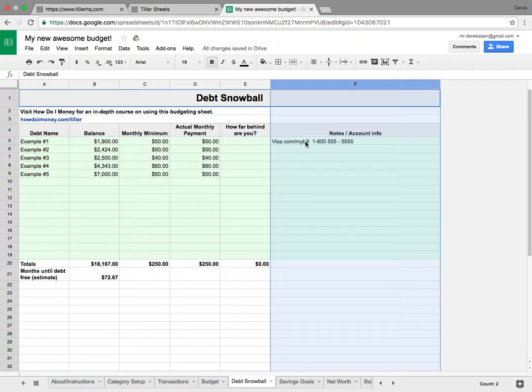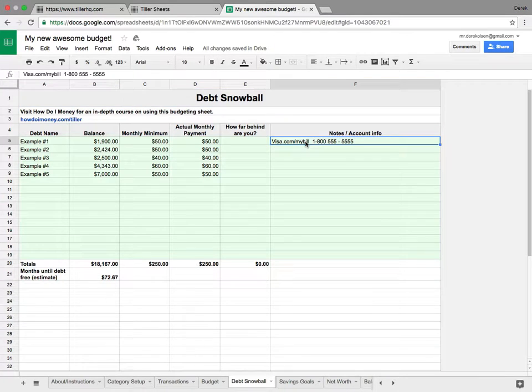For example, some handy stuff to have over here is the website to go to log in, and perhaps the phone number. And maybe you could put your username and password over here, or just some hints so that you know what they are, so that you've got all this information in one place. What I've found is that just organizing all of this information is a huge step forward for most people when they just now begin to start to pay off their debt and pay more attention to their debt.